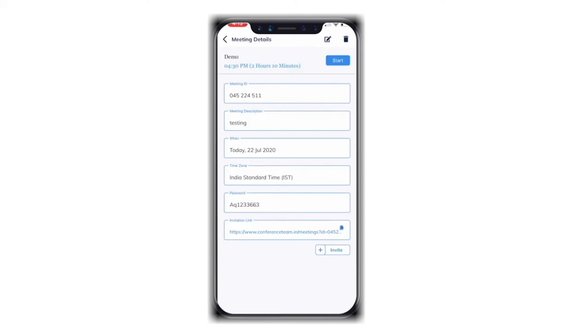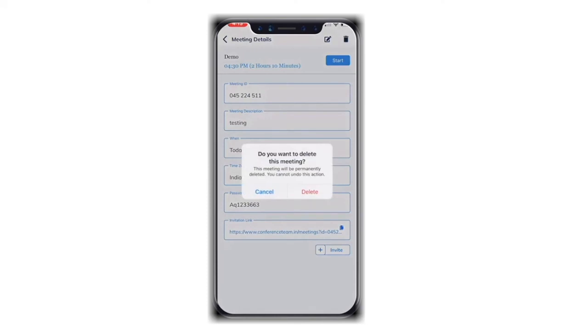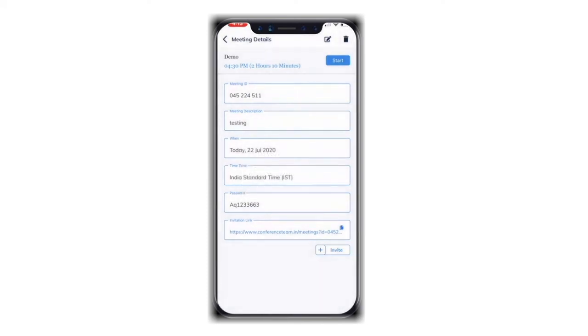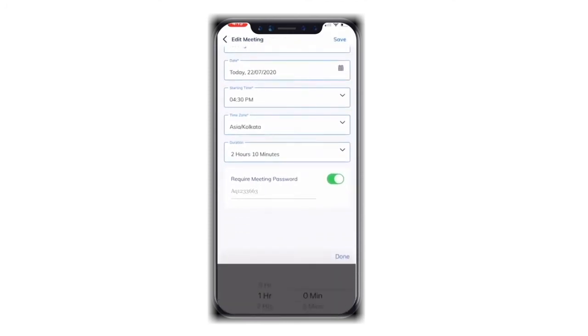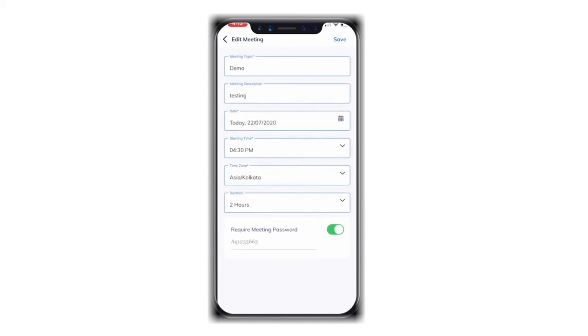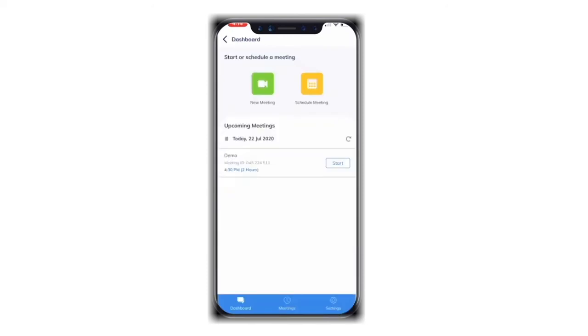You can start the scheduled meeting by tapping the Start button. From here, you can permanently delete the meeting. If you want to edit or update the meeting details, tap the Edit icon here. Make the necessary changes and tap Save to continue. Now tap the Back button to go back to the dashboard. You can see the meeting that you just created.